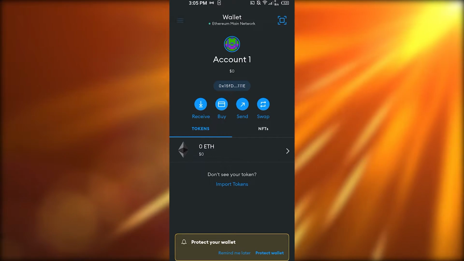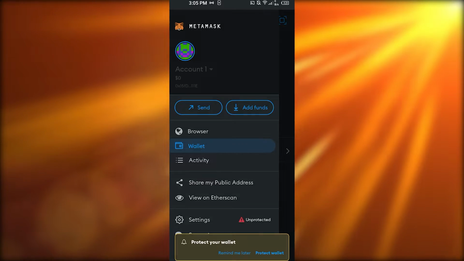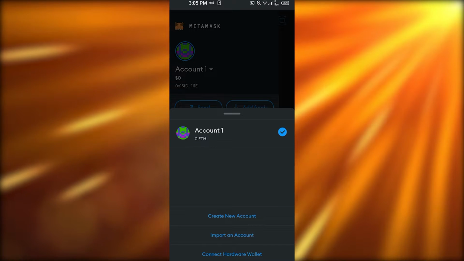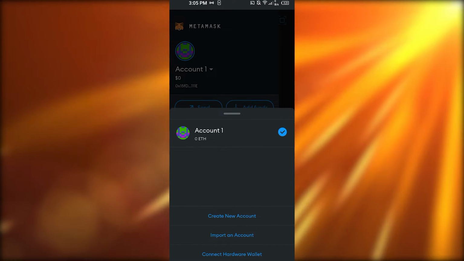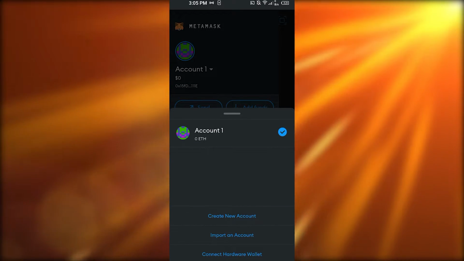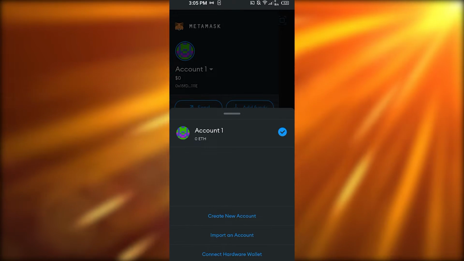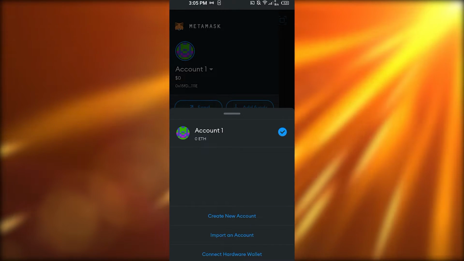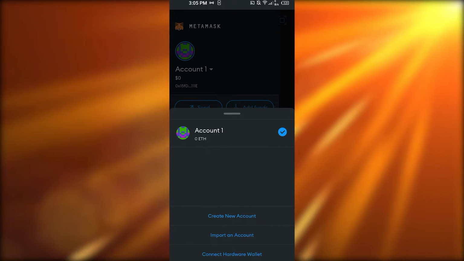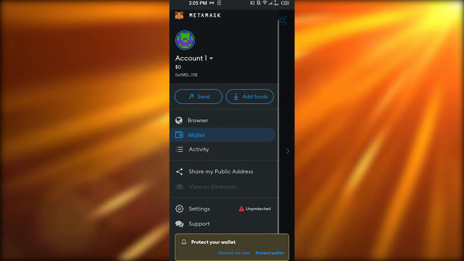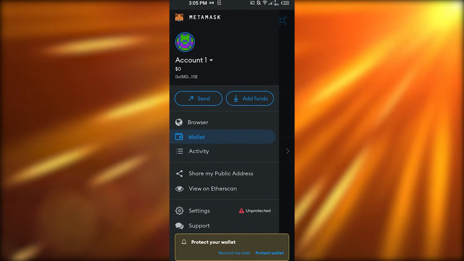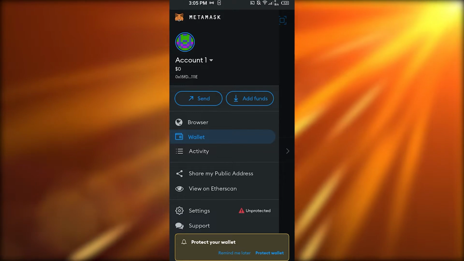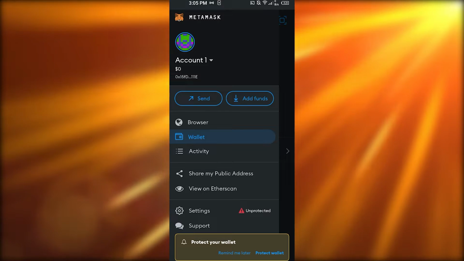Then we have our own account here. I can click on these three lines and account one. We can create more than one account on our MetaMask. So what I can do is, this is account one. I can click on create new account and create a brand new account, another one. Or I can import an account as well. Let's say I already have an account, I can import on my phone. Then we can connect our hardware wallet from this option. Let's go back. Here in our settings, we have send option, add funds, browser, activity, share my public address, view on Etherscan, settings, and support.